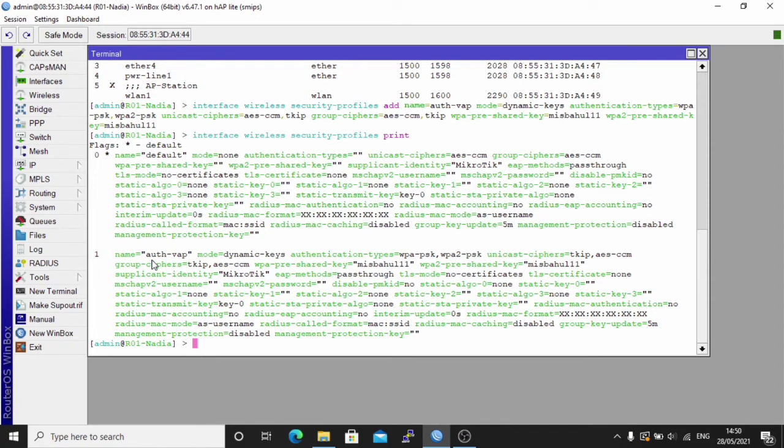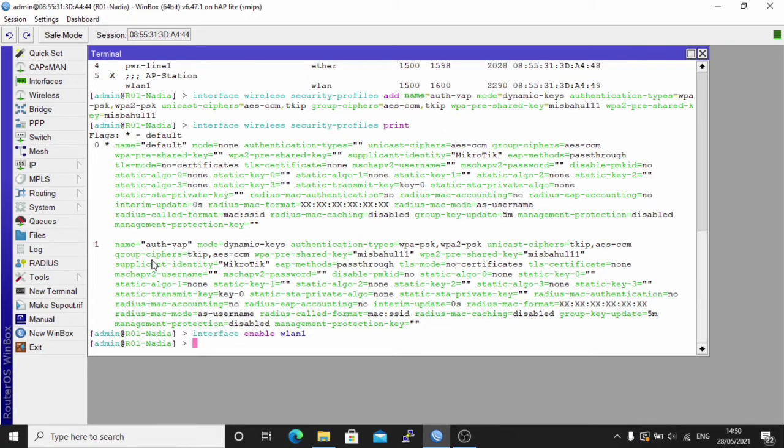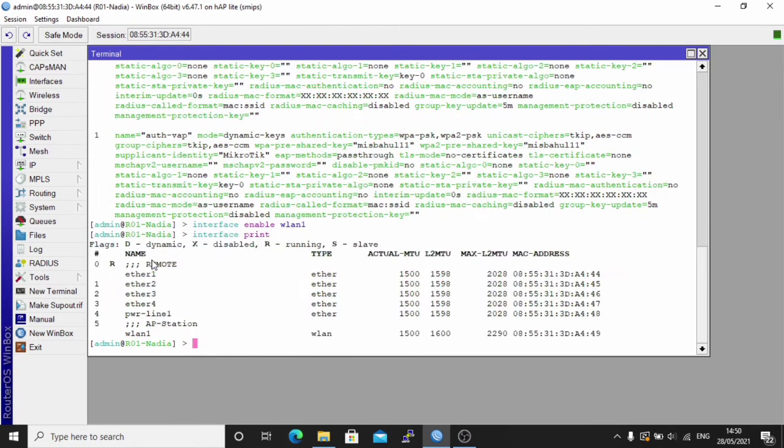Next, we activate the WLAN1 with the command interface enable WLAN1, enter, and we check with the command interface print command, and here we can see the X is gone. Then we do a scan on WLAN1 to select the AP that we will use. Enter the command interface wireless scan WLAN1, enter.